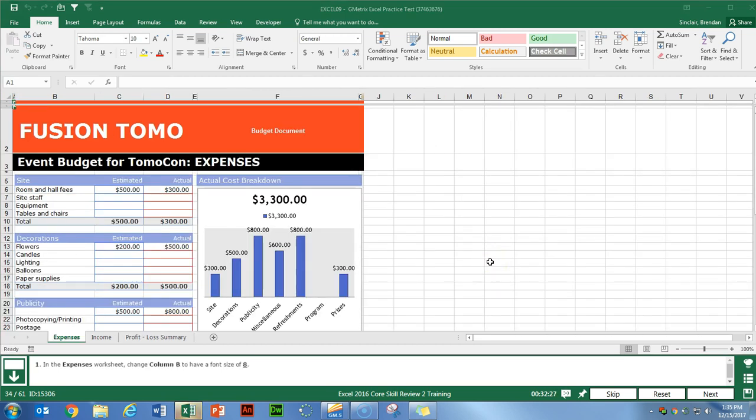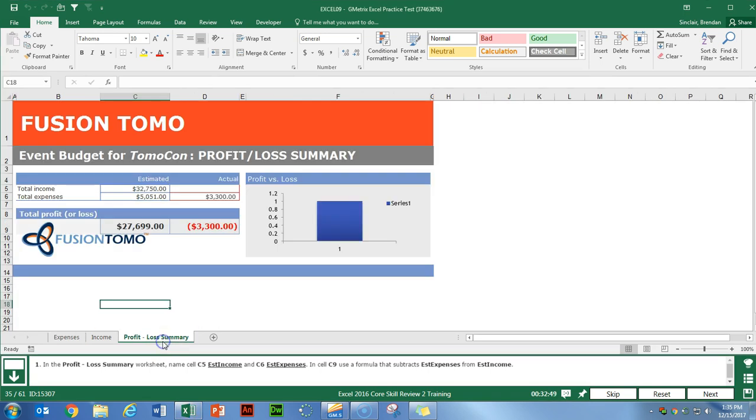Task 34 wants us to be on the expenses worksheet. But what we want to do is change the column B. So I'll go ahead and select that. Column B to have a font size of 8. So with B selected, I'll key in 8 up here at the top. And we'll hit enter.